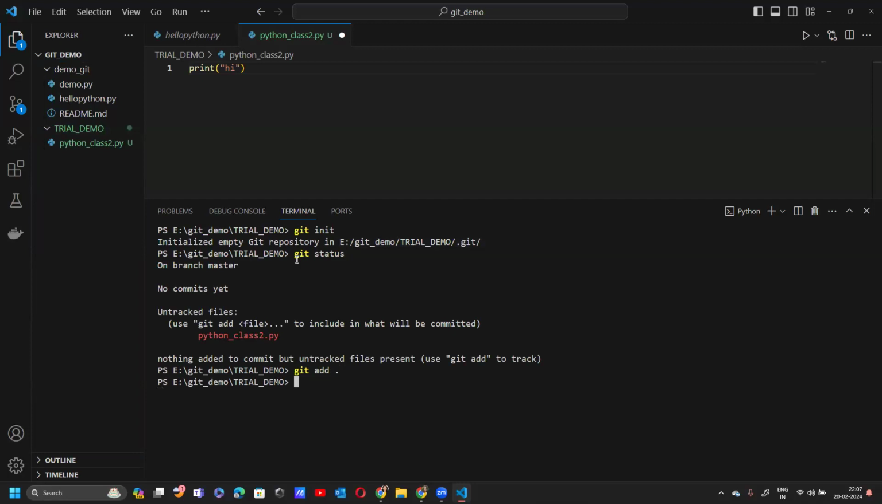With dot, all the files get added. Sometimes this dot will not work because you may not be interested in adding all the files to the staging area. In that case, you can write the file name, like git add python class2.py. So only that will be added. But with dot, everything in the untracked or modified state will be added. Now you can see A. A means what? It has been added, right? You can see it added to the staging area.